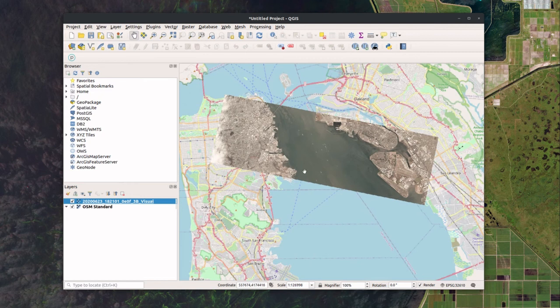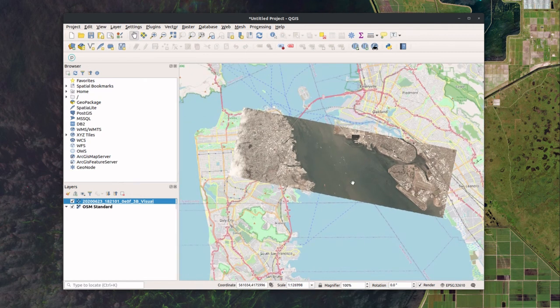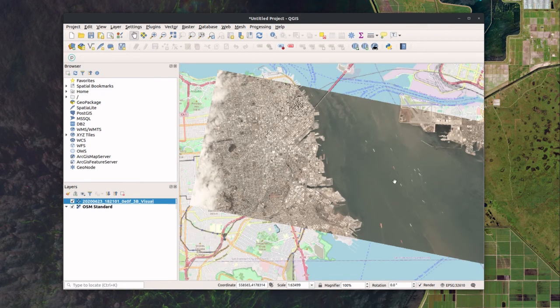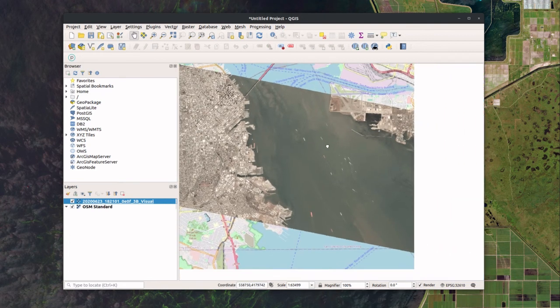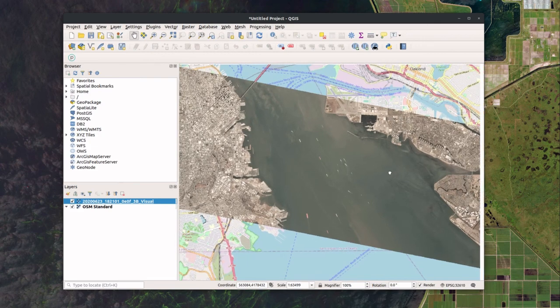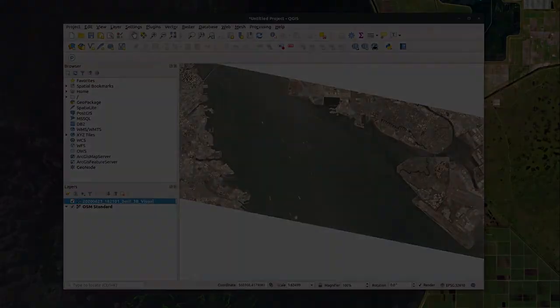And that's pretty great. I can also see a lot of Oakland. I can see boats here. I can see most of the east side of the city where the fog and clouds haven't rolled in. And I know that this image was just captured today, which is pretty neat.